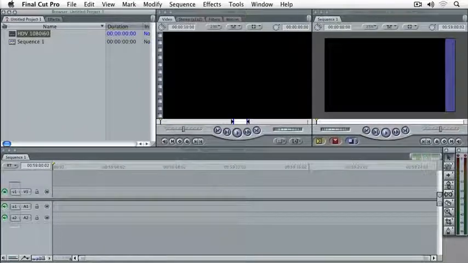Now, like I said, I kept the other sequence there for a reason, and you'll notice that down here I have Sequence 1 up as my current timeline. So what I'm going to do is come back here, and we're just going to call this HDV 720p24. As soon as I press enter, you'll notice that down here the tab is now changed to say HDV 720p24.